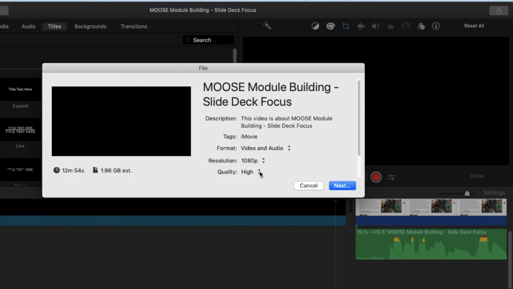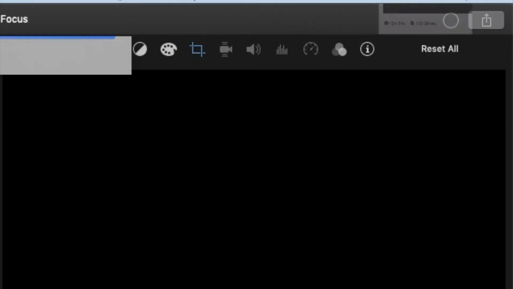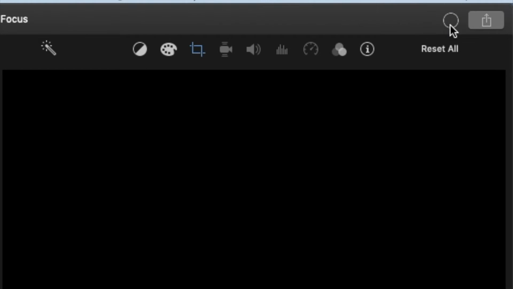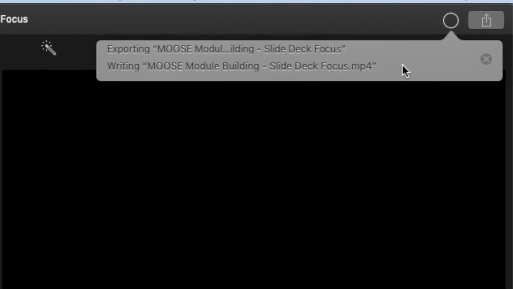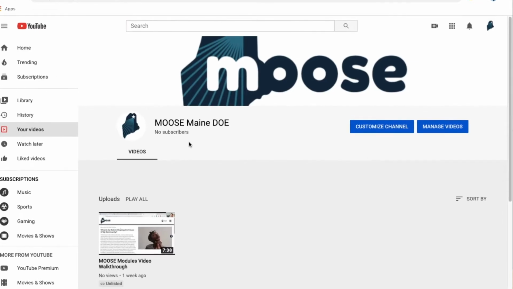And you can make these adjustments as needed to adjust the quality, resolution of your video. And then we're going to let it do its thing. You can see up here in the corner of iMovie, it'll give you this little countdown as it's going through.